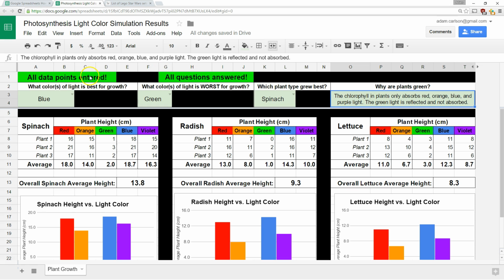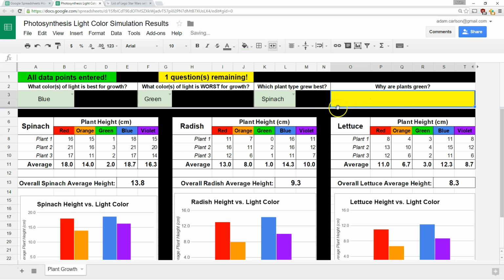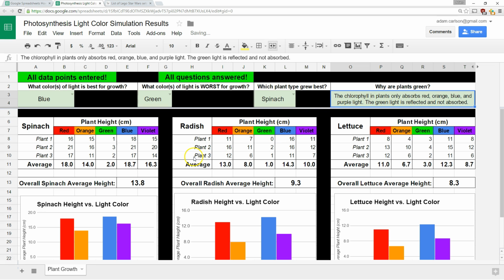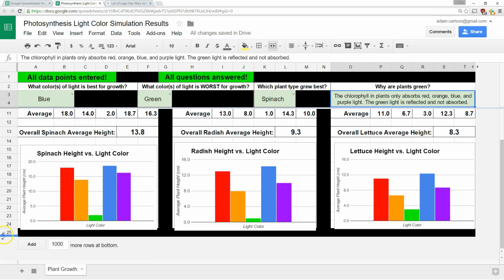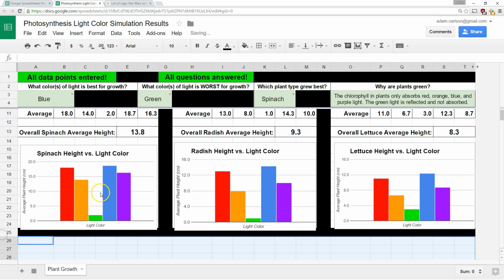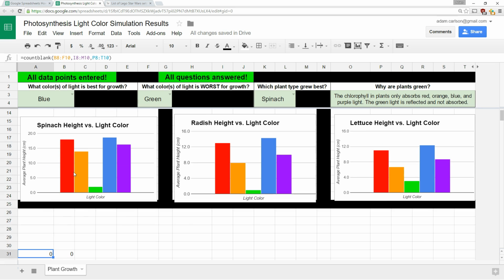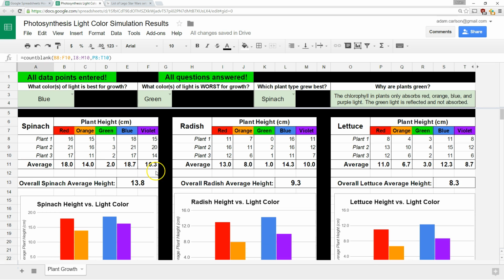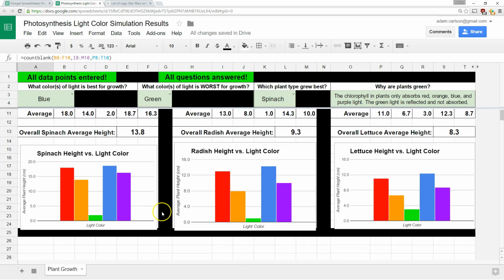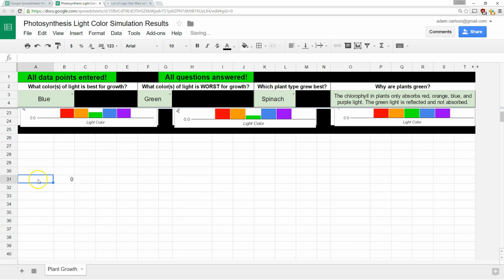Now what I've done here is it's saying all questions are answered. Before I had this thing filled in, it was still saying that I had one question remaining. This again is using the count blank feature. And what I have here is I've actually hidden these numbers so that the students actually won't encounter them, but here they are down there. So it's a very simple thing that I have here. I'm counting all of these, all of these, and all of these. I'm going to delete that and show you how I created it.